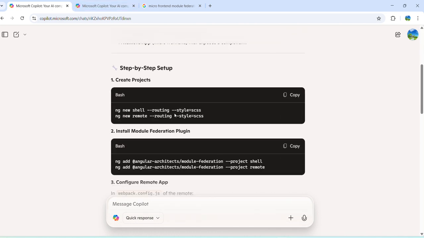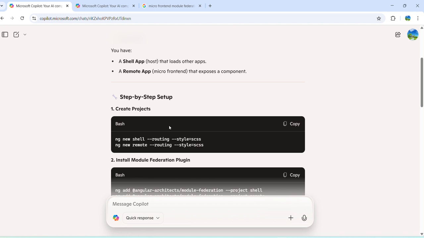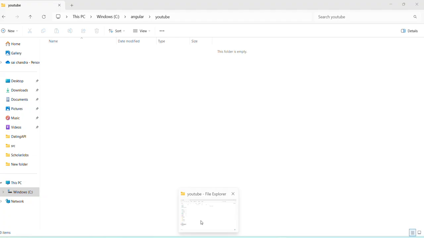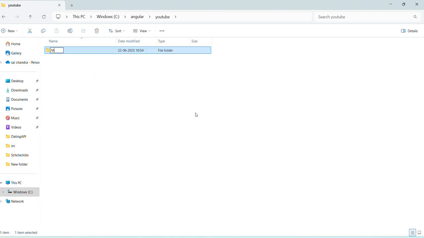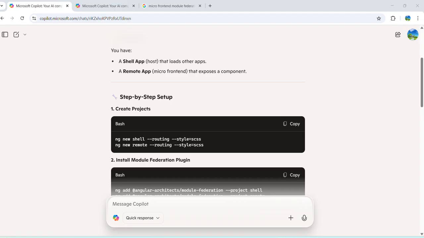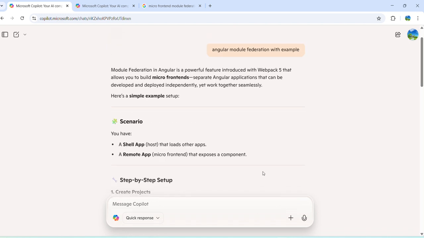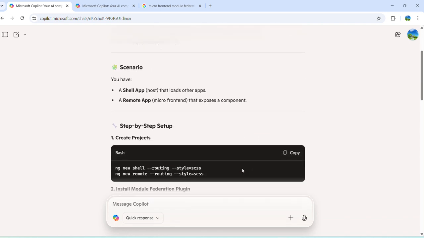It's simple. Normally you create an application with ng new and the name, shell. So we'll go to a normal folder, maybe create a new folder here, and we'll see the concept called module federation. Now we'll see how to create this shell application.